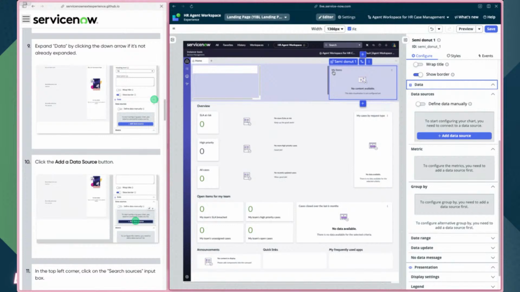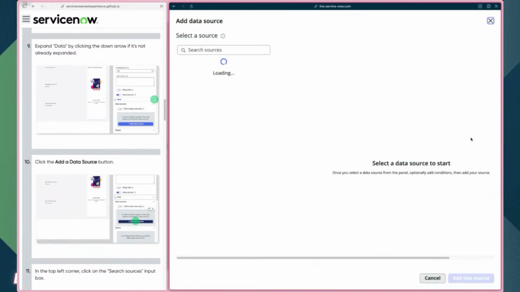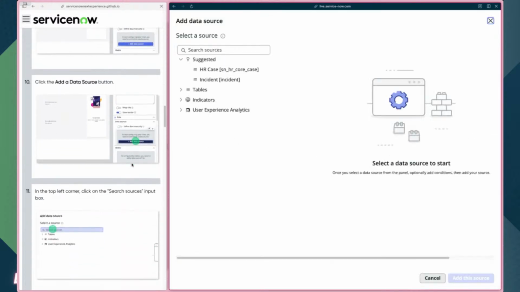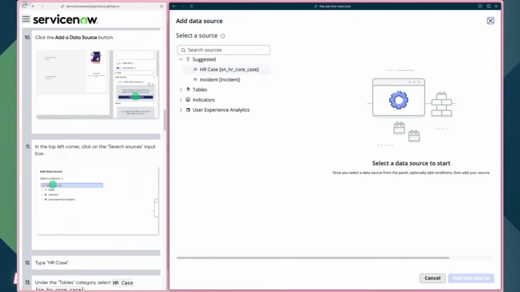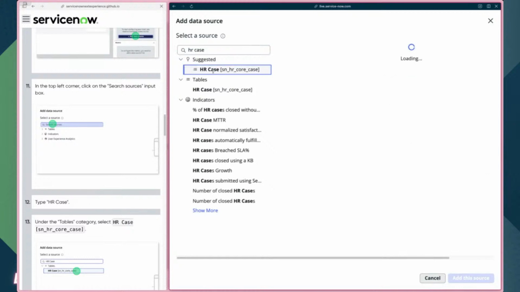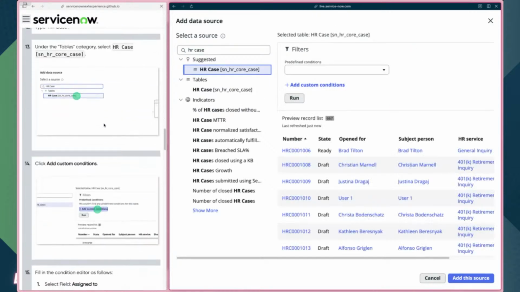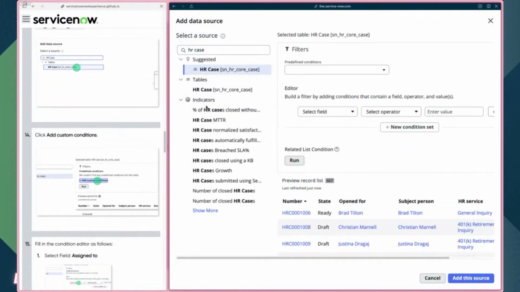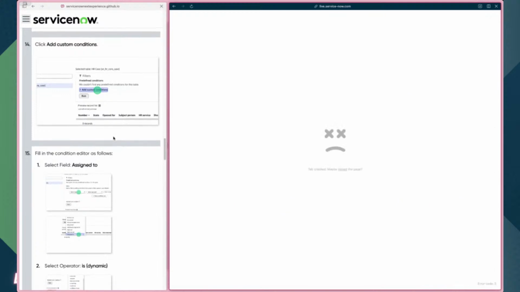And you can see with this new stage 3.0, it's automatically updating here as we go. So we're going to click on add data source. And hopefully it works. It was giving me some issues on my PDI. I'm going to type in HR case. Awesome. And we're going to hit add custom conditions. Awesome. Everything's working.